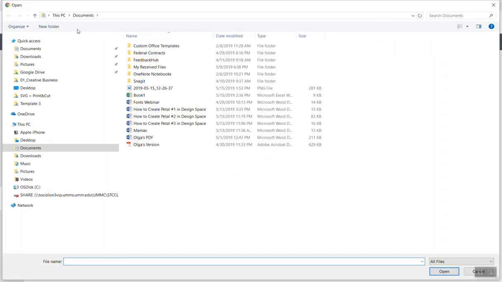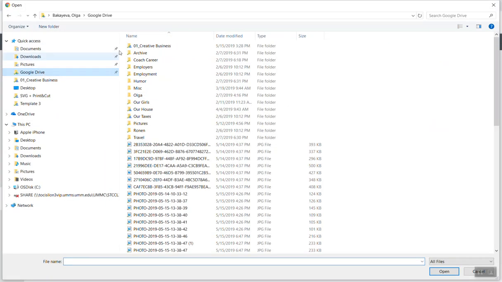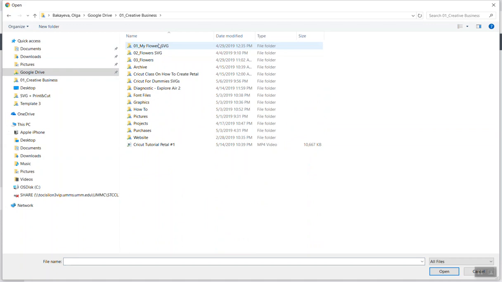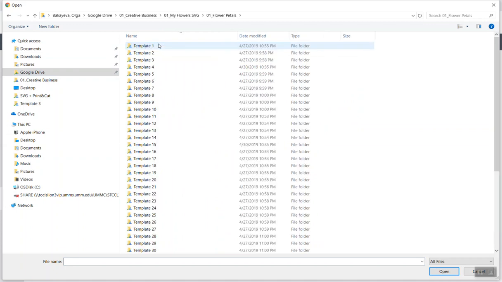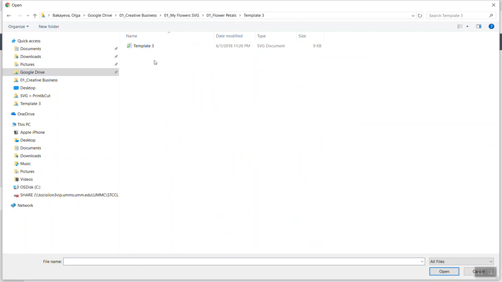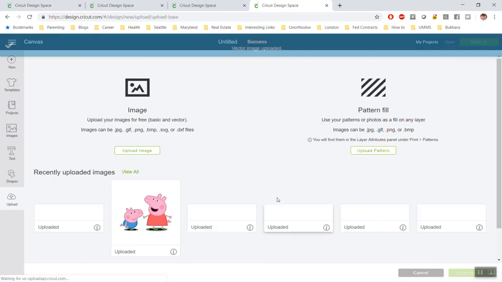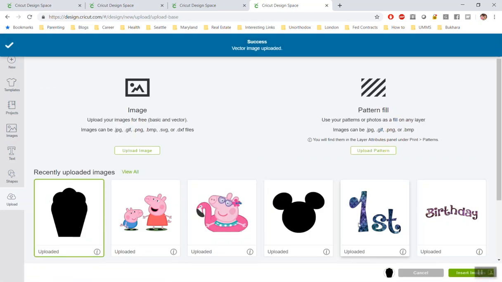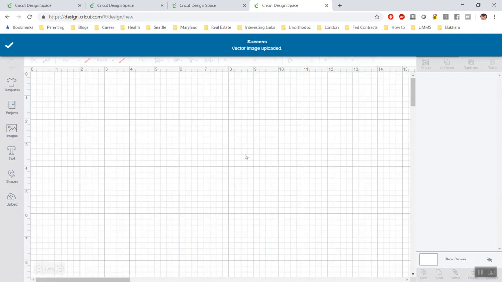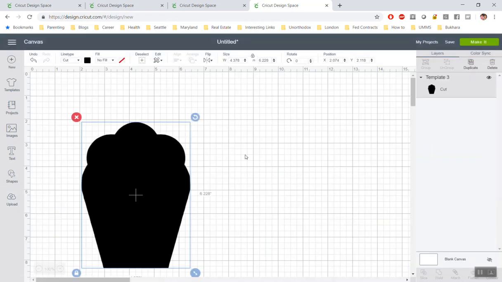I'm going to drill down to my Google Drive where I keep all my stuff. And yes, in case you're wondering, do I have that many templates? Yes, indeed I do. I'm going to work with template number 3. It gets pulled into Design Space. I'm going to save it, and I'm going to insert the image and pull that into my project.